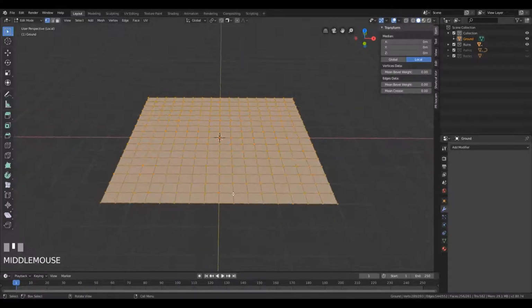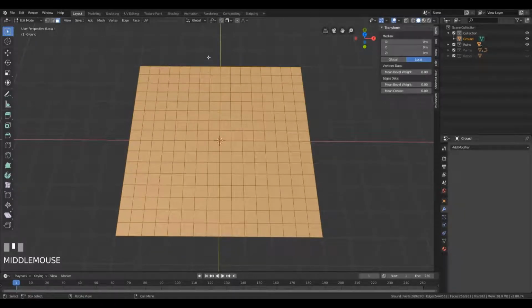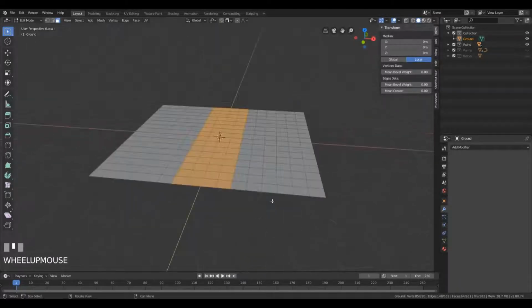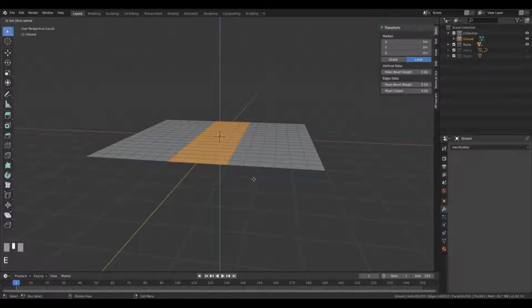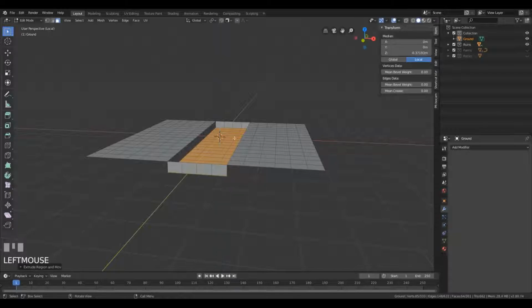And let's go to the face select. So press 3 to face select, and I want to select these 4 middle rows. So let's just drag a selection around those. Your selection should look exactly like this. Now we are going to extrude this down. So let's press E and extrude down. So maybe something like this will be enough.